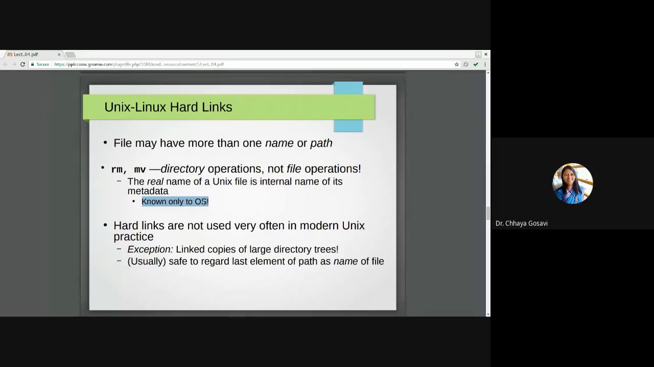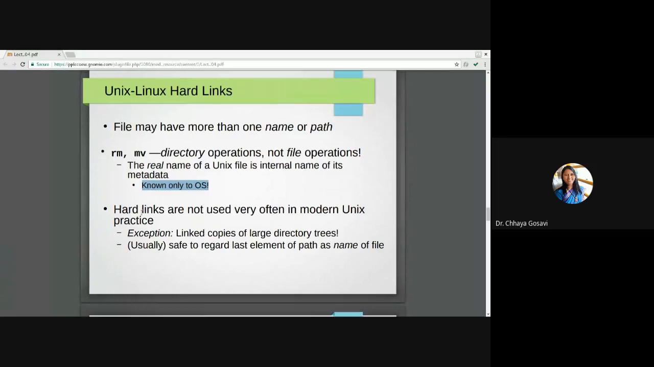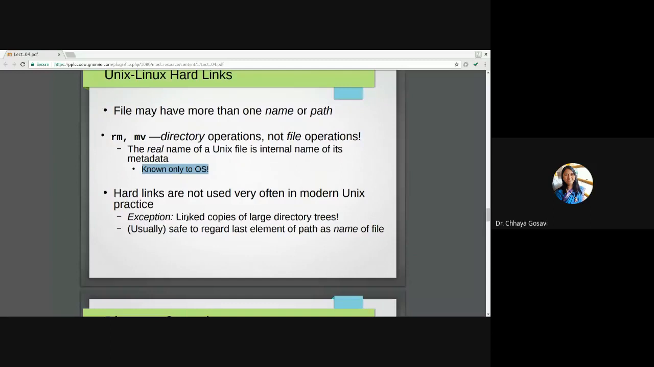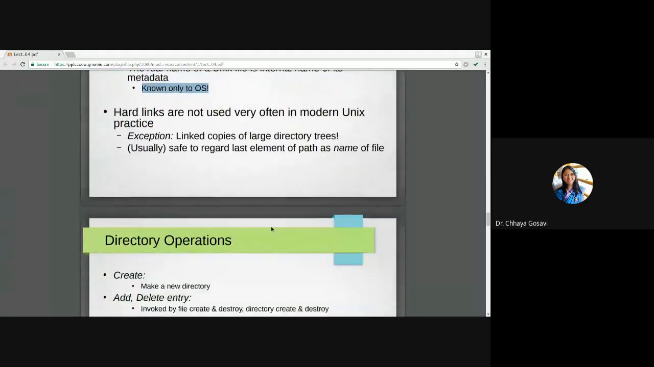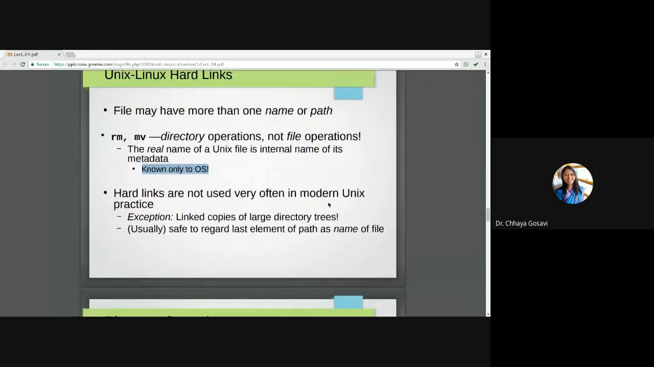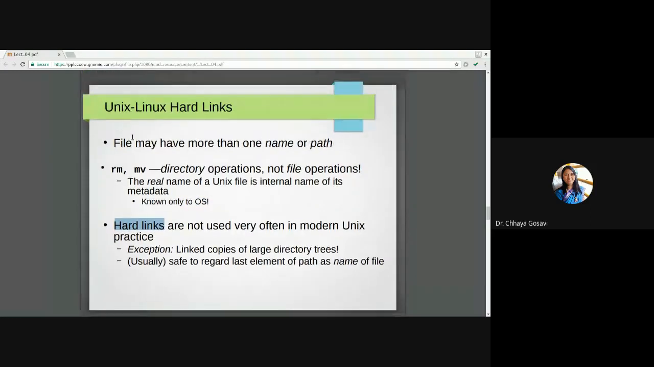That is the user-defined name, what we think the name of the file is. But Unix and Linux have symbolic names for every file. And hard links are not used very often in modern Unix practice. Exceptions are there: linked copies of a large directory tree, usually set to regard the last element of the path as the name of the file. So in current versions of modern Unix operating systems, hard links are not there. But in previous versions, a cyclic graph structure was supported, so hard links were present.